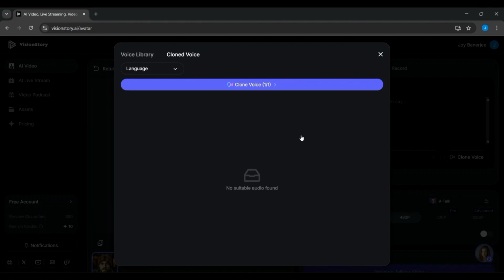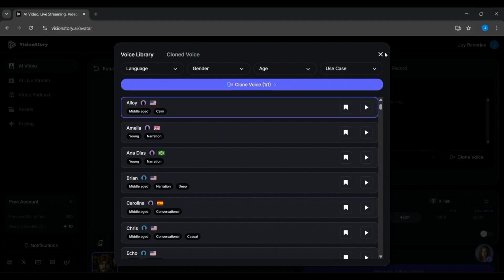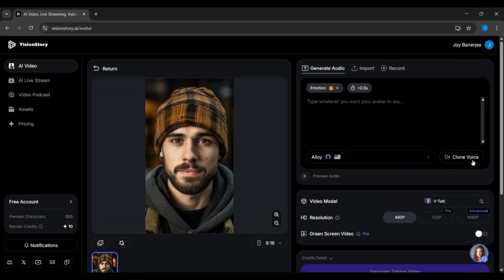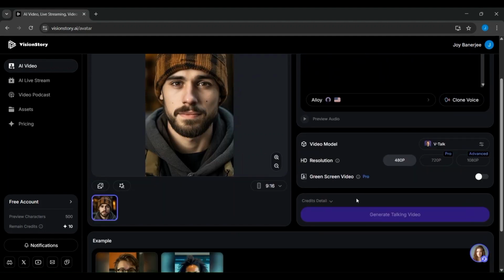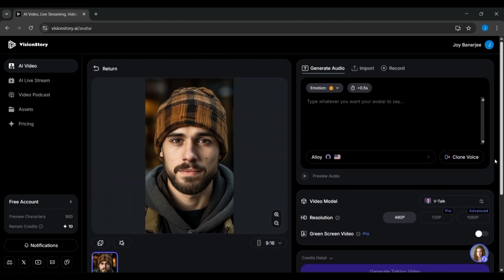Want to go full custom? Hit clone voice and upload a sample of your own voice. It's wild. Once your audio's set, scroll down to video settings. Video model. I'm using VTalk, the default avatar animation model. Resolution. I'm keeping it at 480p since I'm on the free plan, but you can upgrade for full HD or even 1080p. Green screen toggle. Want to edit this character into another scene? Turn this on to export with a transparent background. Just note, it's a pro feature.